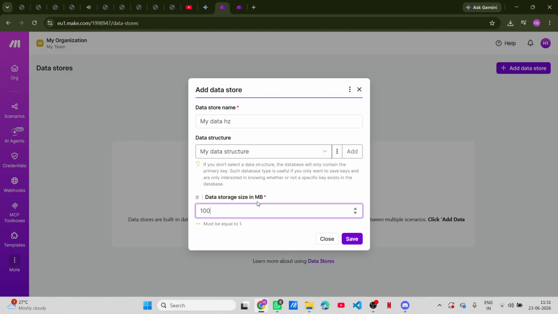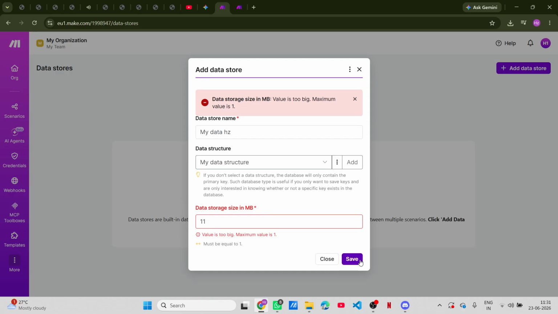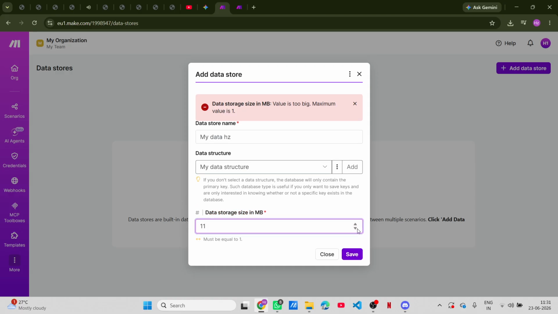Now that we have our data structure set up, let's focus on the storage size. You'll want to select a storage capacity limit in megabytes. This should be based on your expected data volume. If you're just testing, going with a smaller size is perfectly acceptable. However, if you know you'll be handling a larger production workflow with a higher volume of data, make sure to scale up your storage limit accordingly.